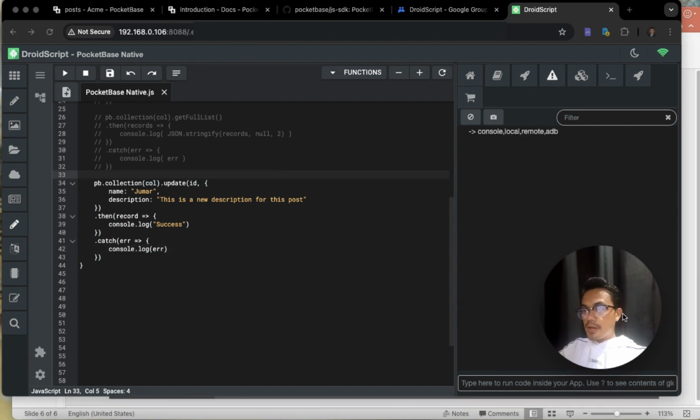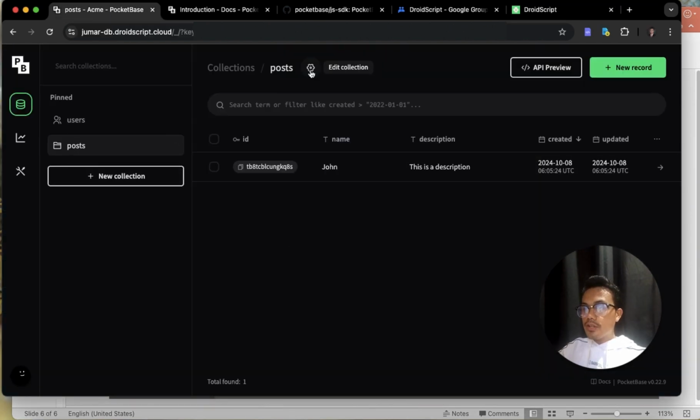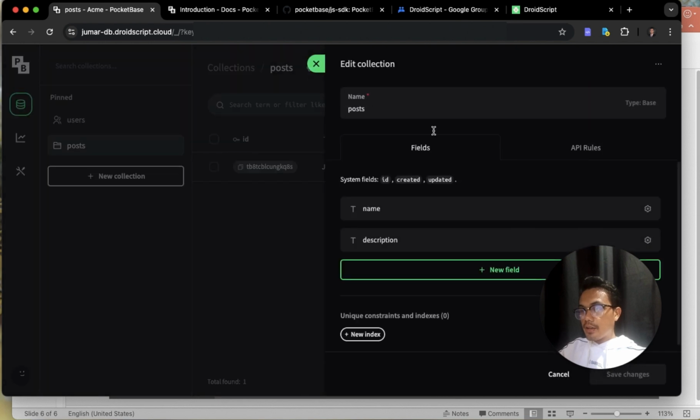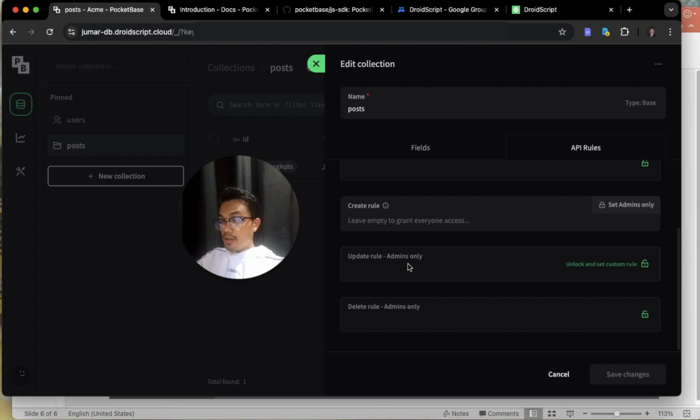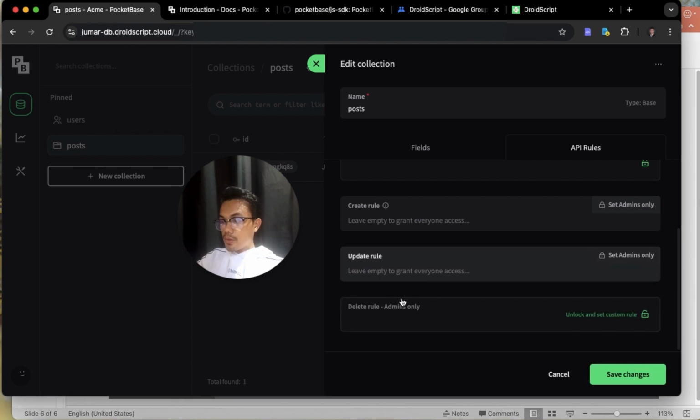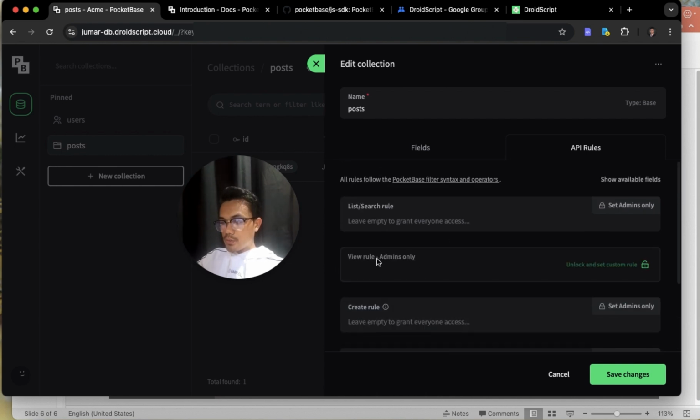If we run this application, we still have this only admins can perform this action. Okay, so we'll go back again to our post collection, and here in this gear icon, click this API rules tab and this update rule. It says admins only, so click this one and leave empty to grant access to everyone. I also want to unlock this delete rule to grant access to everyone, as well as this view rule.